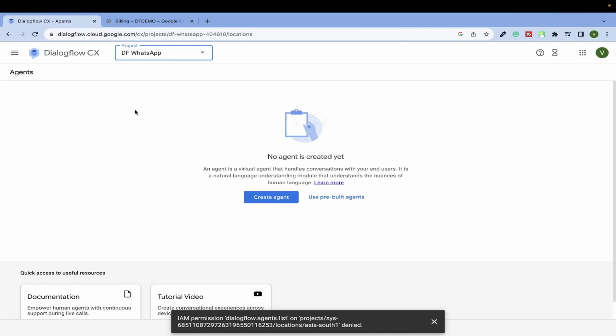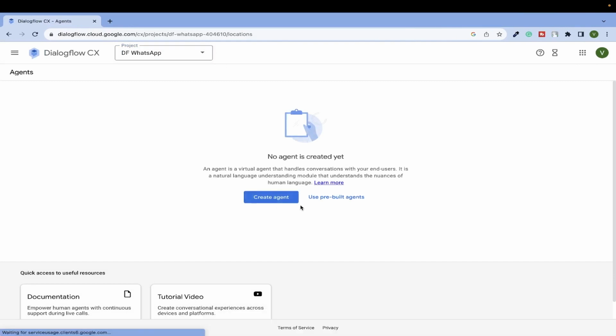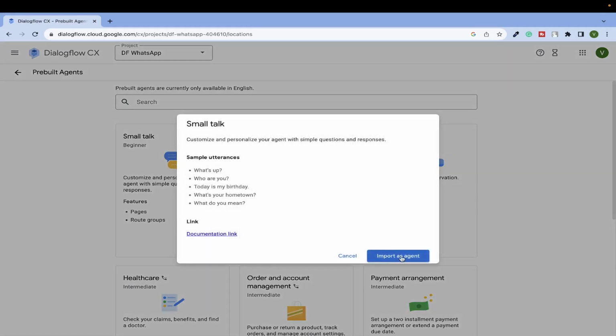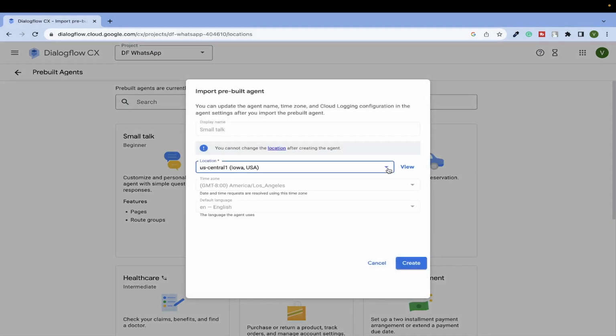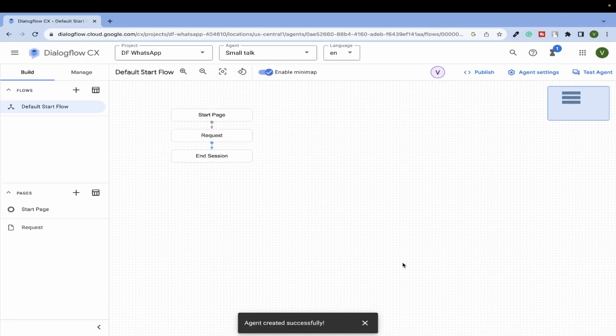We need to create an agent for this tutorial. For this tutorial, I am going to use a pre-built agent. We will select the Smalltalk agent and import it. Now the agent is created.